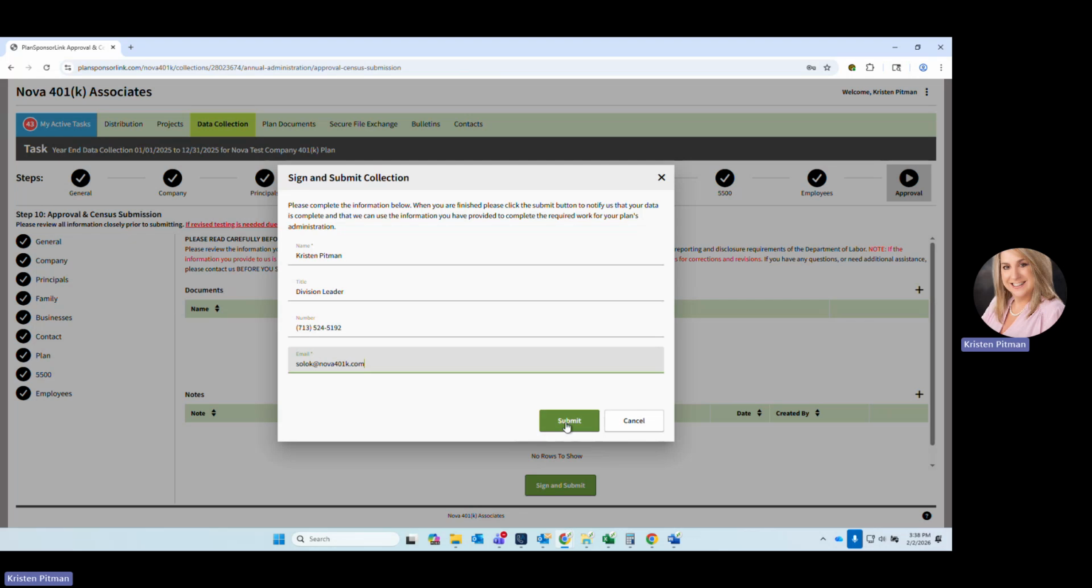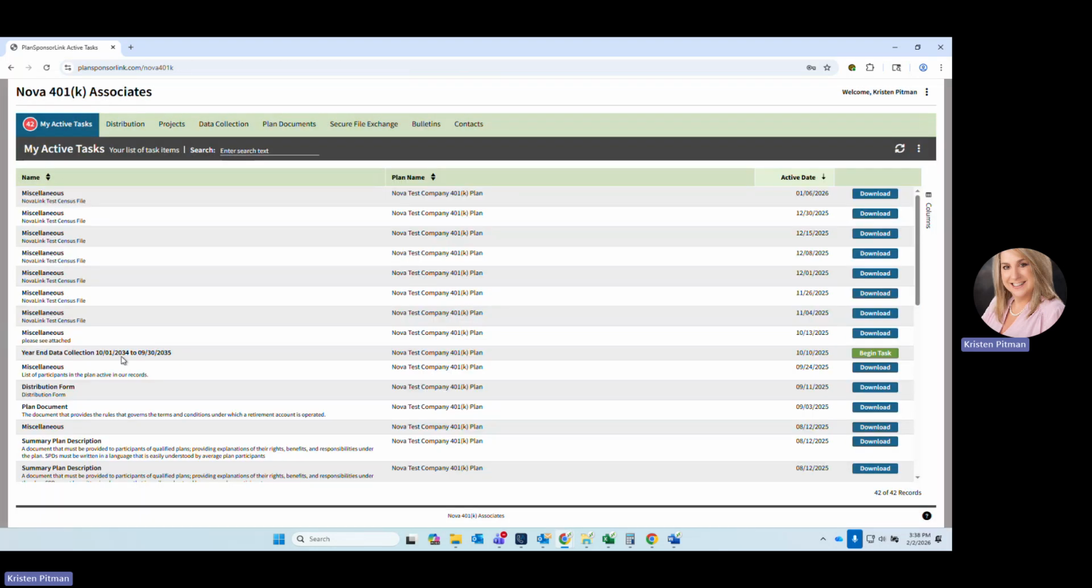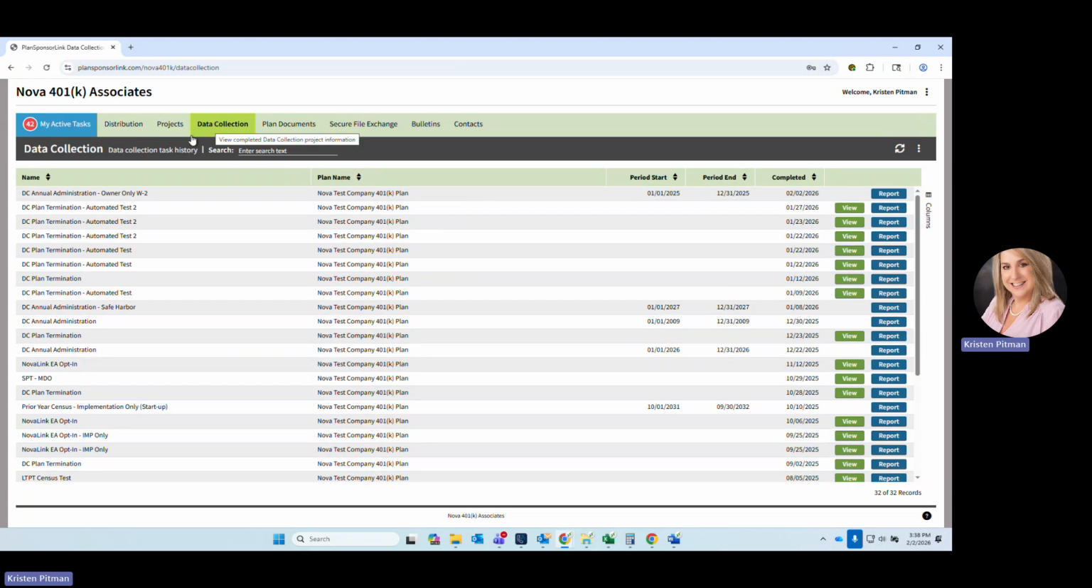Let's see what it does when I click submit. Here we go. Thank you for completing all steps in the annual data collection. You will receive an email confirmation shortly. So you should receive an email confirmation that you completed it. And as you can see, it's gone from your active task. But if you go under data collection, you're going to see it right here.